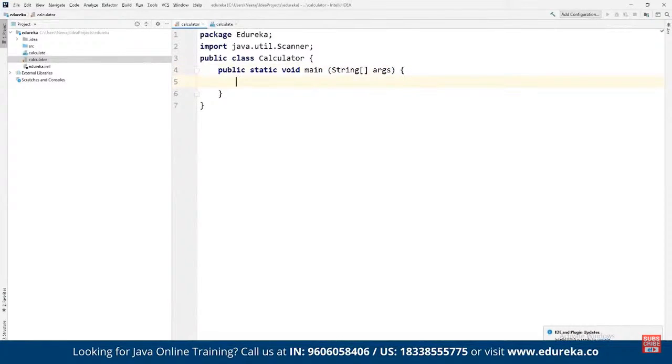Now here we are going to first of all use the scanner to take inputs from the user. So here we can define Scanner reader, and here we can define new Scanner from System.in. Now we can define what exactly we want to display as an output to the end user. So we can use System.out.print, because this statement we use for displaying a message. Here we can ask them to enter two numbers, because we want this to work as a calculator.